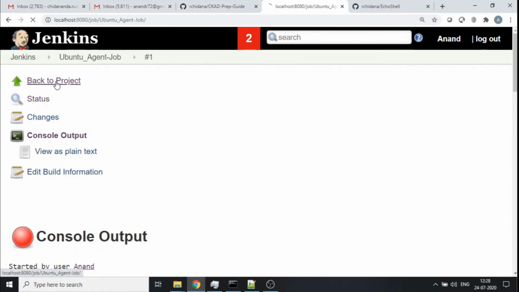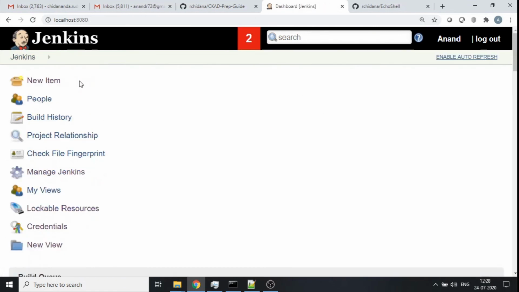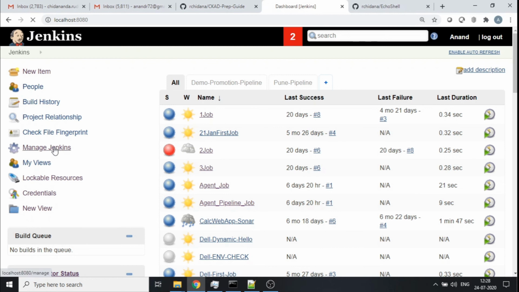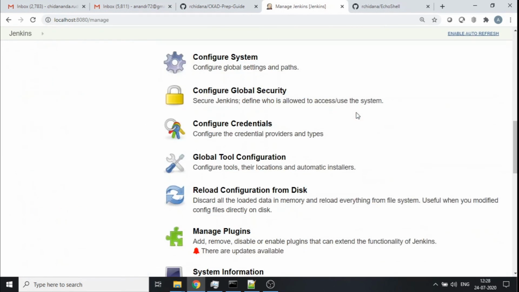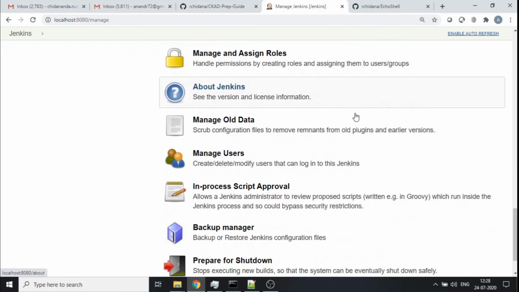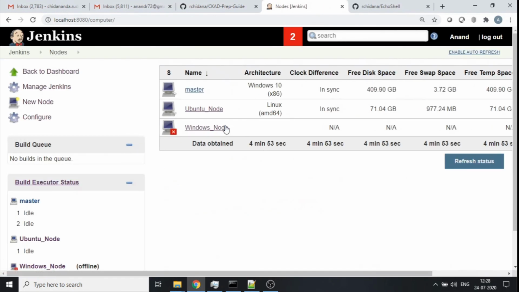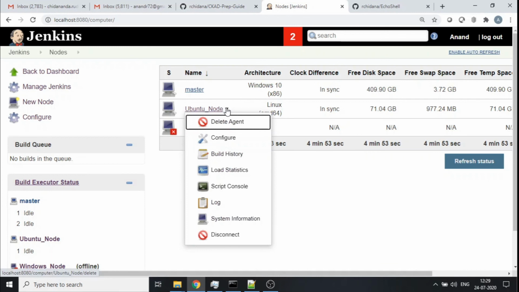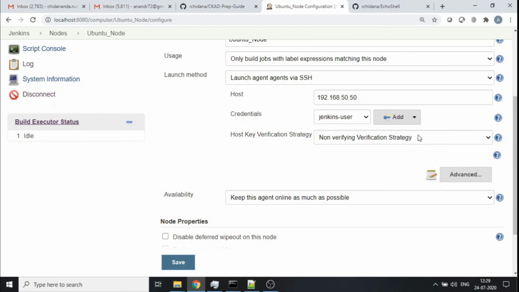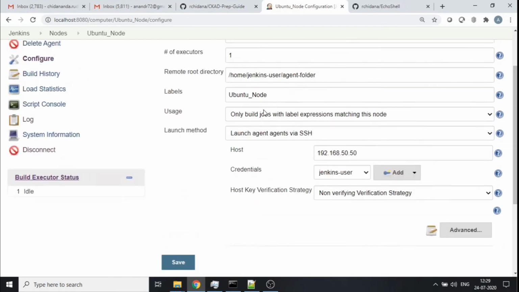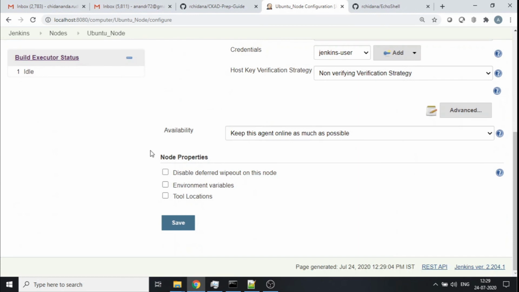So let me come back to my Jenkins. Let me go to my node and let me go to my Ubuntu node and try to fix that. Manage nodes. Okay, Ubuntu node, and then configure. Alright, so if you see here, this is where we had configured the Ubuntu node. There's a small section called node properties. So in case you have any properties that are specific to the node that have to be modified, they have to be changed here.